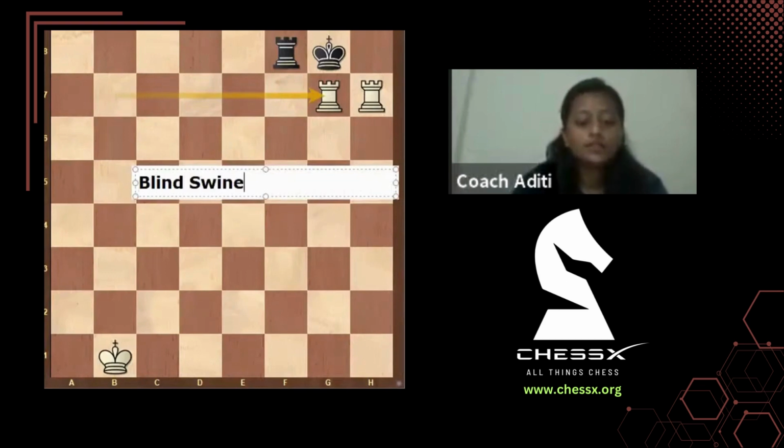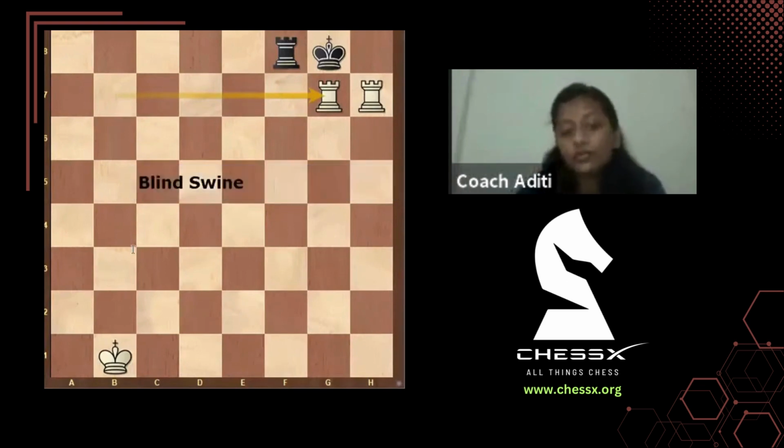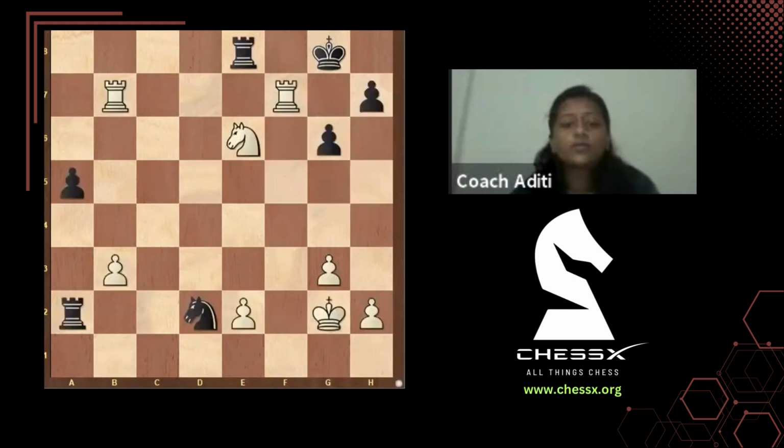Blind swine. I don't know the meaning, but this checkmating pattern is known by this name. Okay, blind swine checkmate. So whenever you get that position, you will easily know that this is a blind swine checkmate. Okay, now do this one. This position is very easy. You just have to focus on giving check and delivering checkmate.